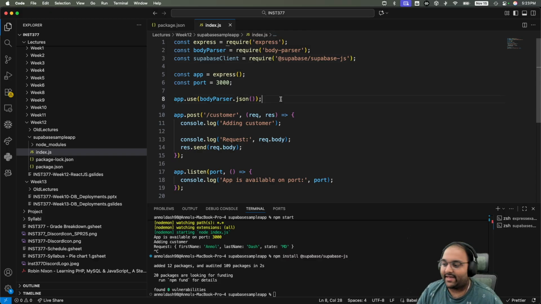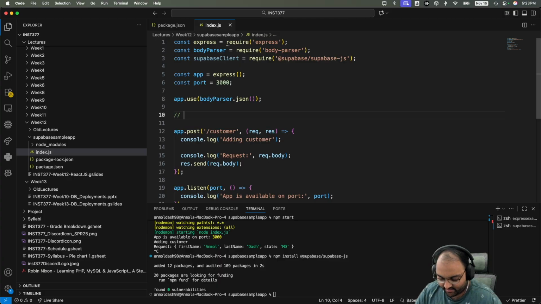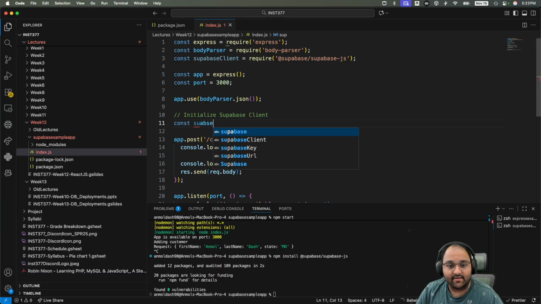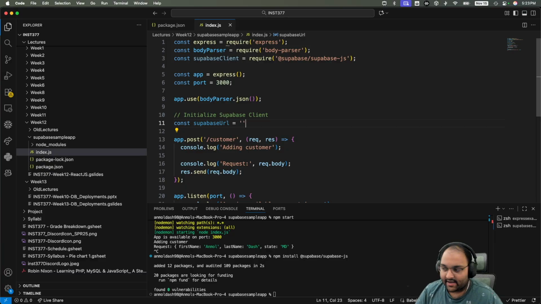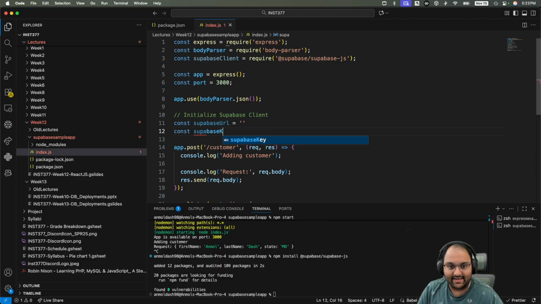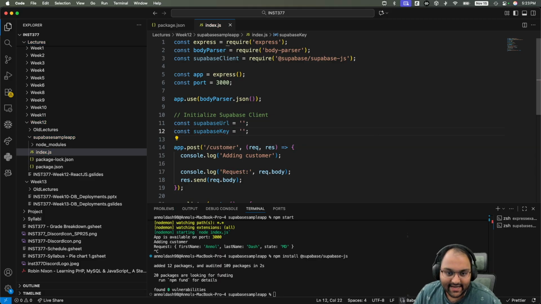Okay, and then from there, all we're going to do is now actually initialize or create the client. Okay, so how do we do that? So how we do that here, we can add a comment, initialize Supabase client, right? And here we can do const supabaseUrl equals, right? And also const supabaseKey equals. Okay, now these are very important.